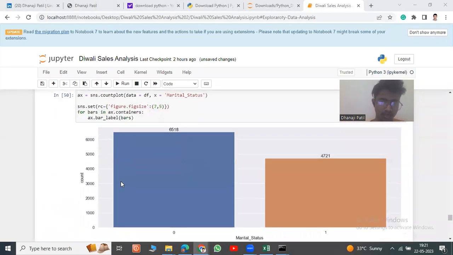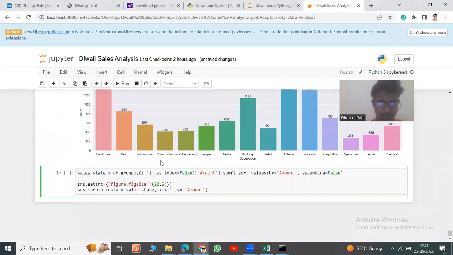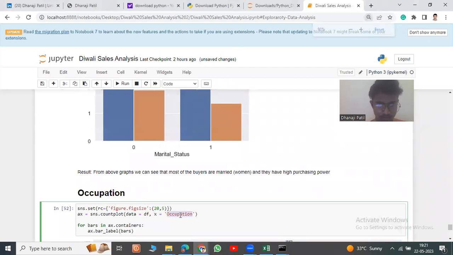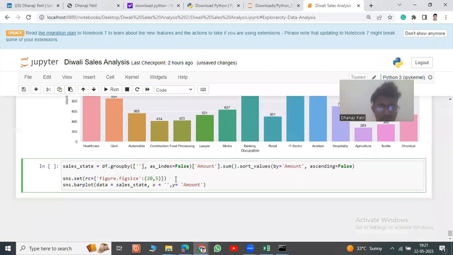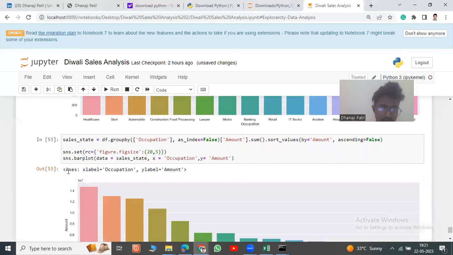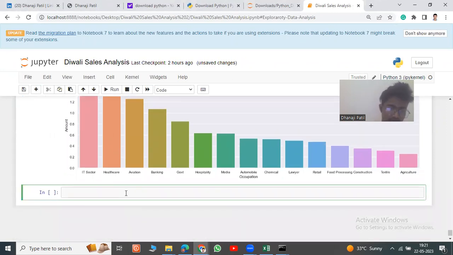So again, I copied the code from above, and we only need to copy this occupation. We only paste occupation here because we used the group by function, and also paste occupation on the x-axis and amount on the y-axis. Whenever we run the code, we get the IT sector as number one, healthcare second, and aviation third. So now we need to write a result or conclusion.